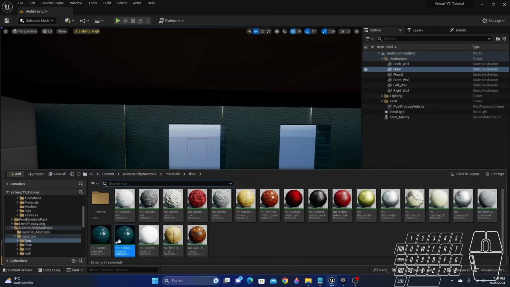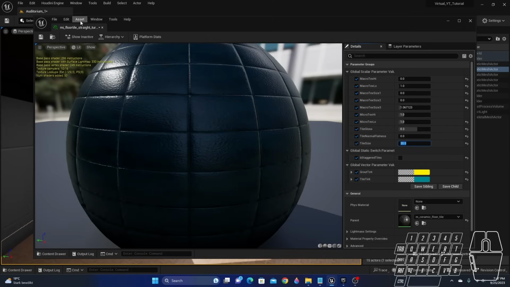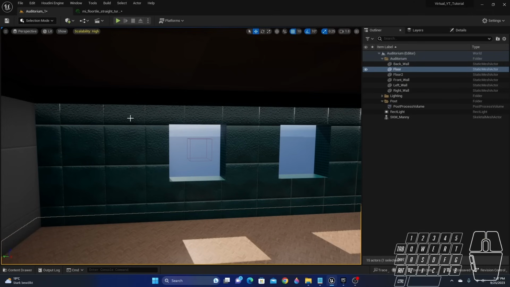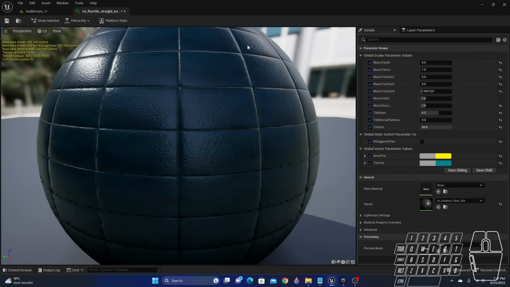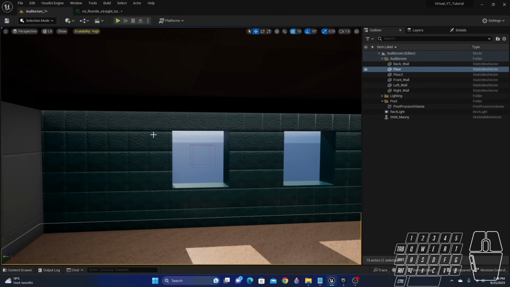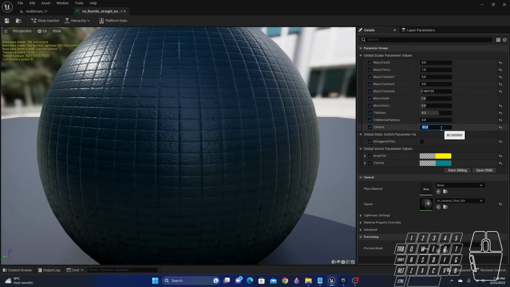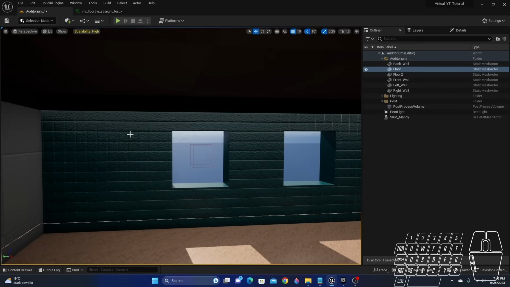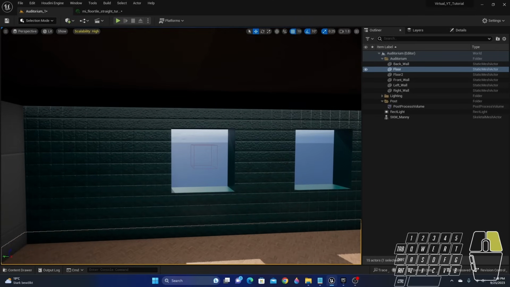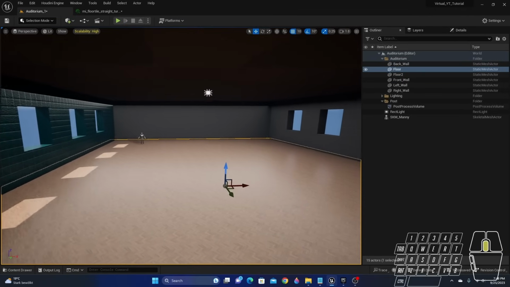So perhaps we may need to change the tiling. Let us put 20. Let us put 40. Let us put 80. Okay, so let us apply this material to all the walls.